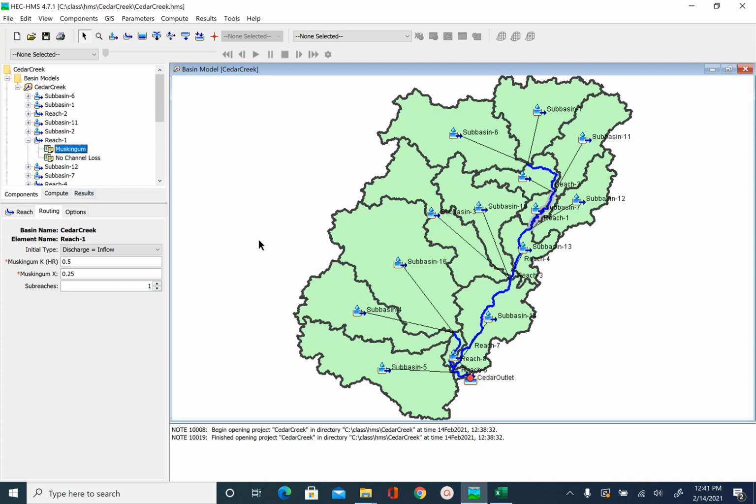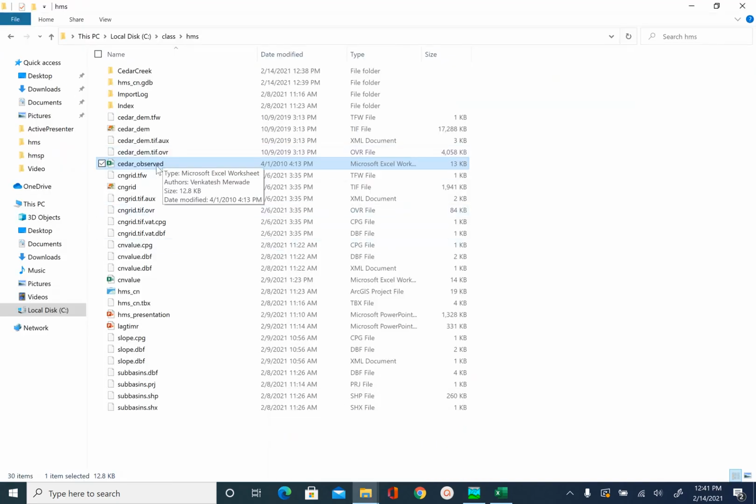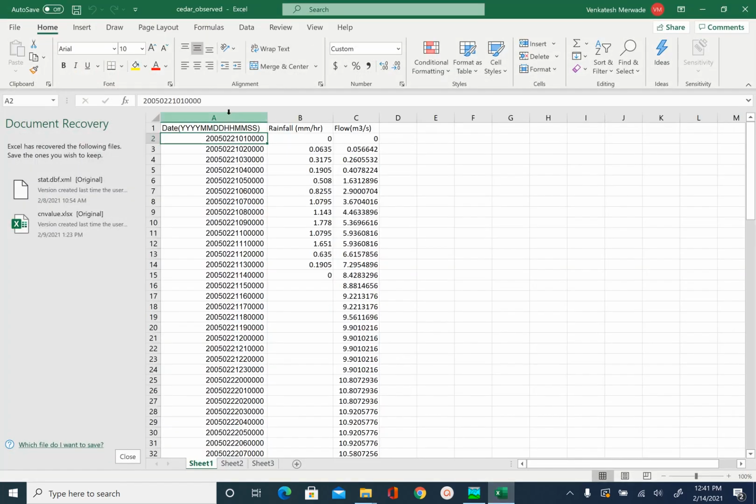So the rainfall information will come from the Excel file that is provided to you. There is an Excel file in your data set called cedar_observed. If you open that file, you will see three columns. The first column has date, in the form of year, month, day, hour, minutes, seconds. Then you have rainfall in millimeter per hour, and then you have the discharge in meter cube per second. So let's create a rainfall gauge so we can input rainfall information.